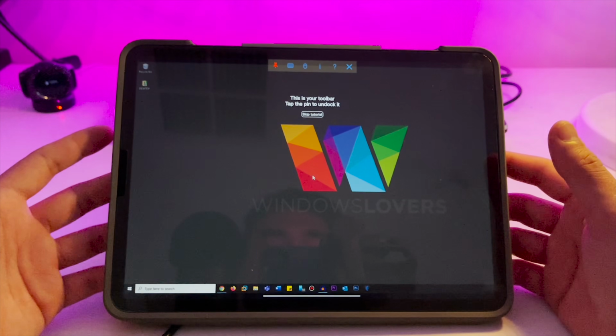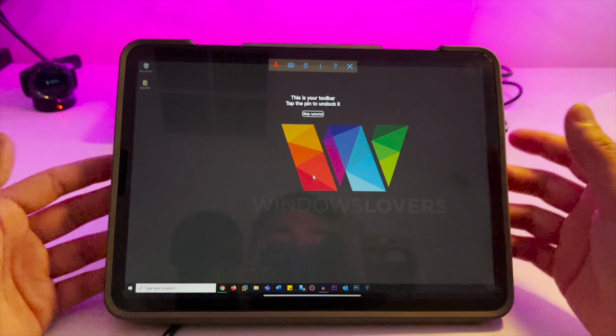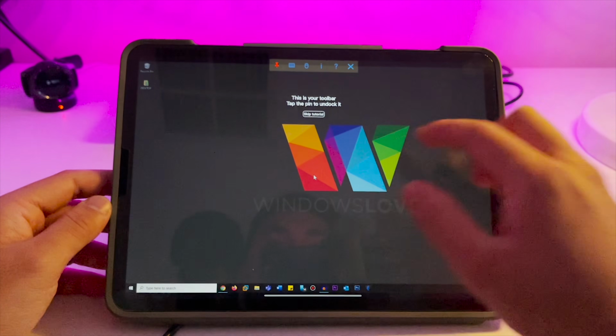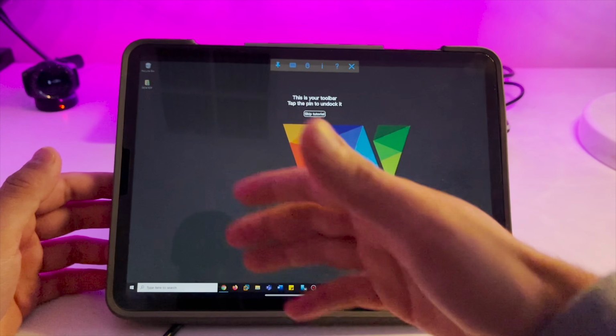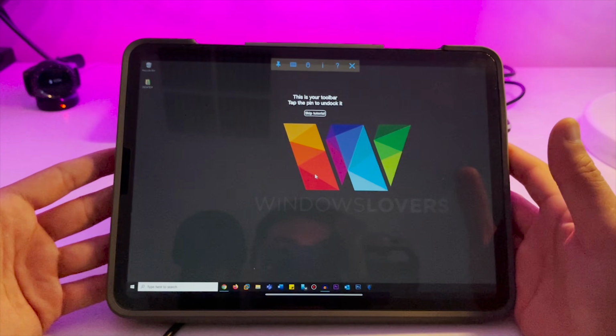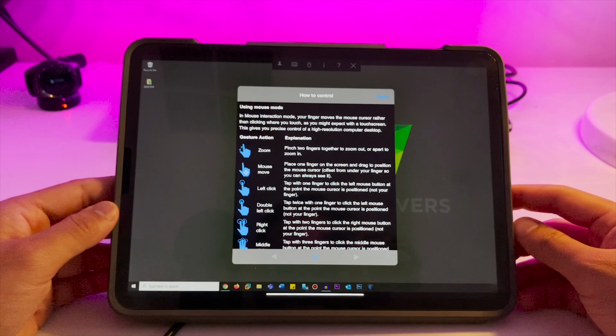So this is the first time you're using this application. It will show you some initial workarounds. So it says this is your toolbar, tap to unlock it. You can either skip the tutorial or go ahead and see what the tutorial is about. So I'm going to skip a tutorial.